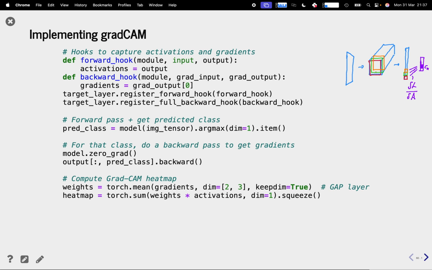Right? A high gradient would mean that that class is very sensitive to that particular activation map. If the gradients would be very low, then it means that it's not basically very sensitive to it.